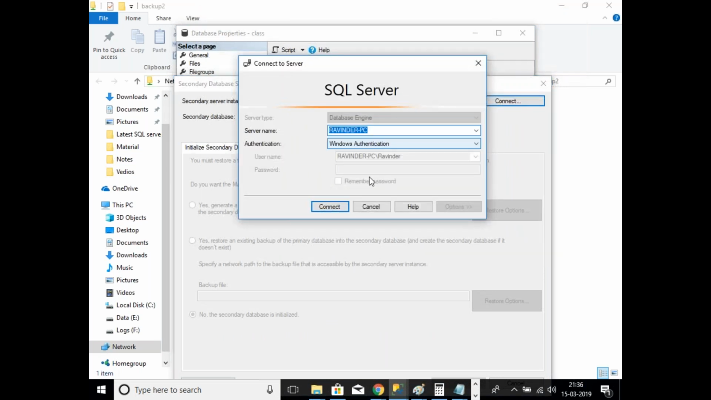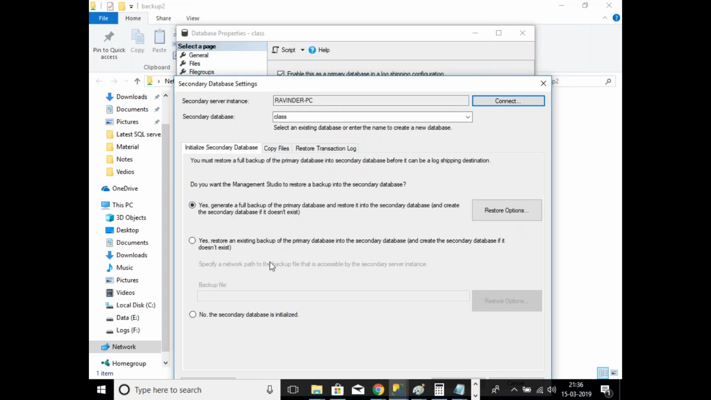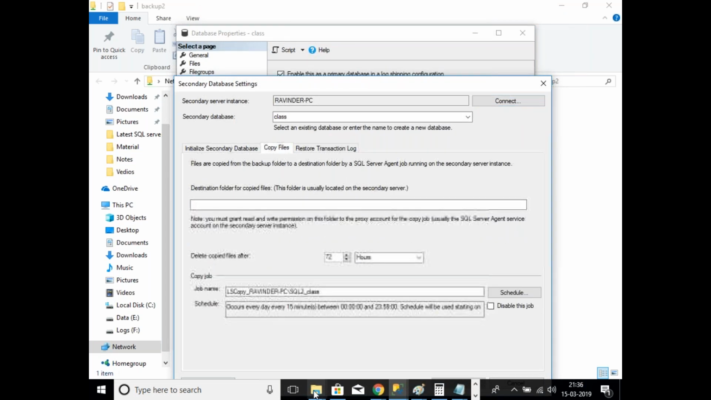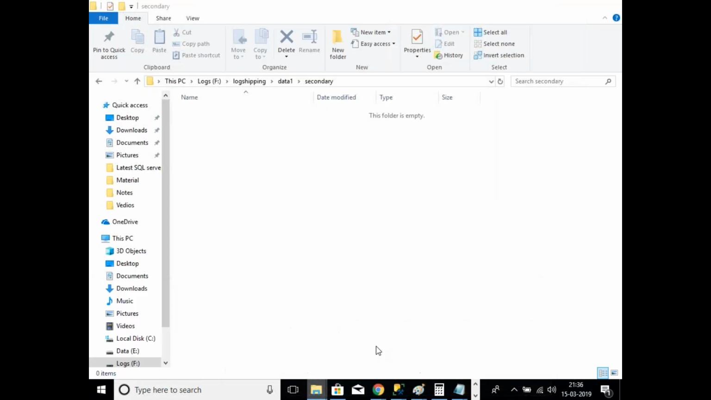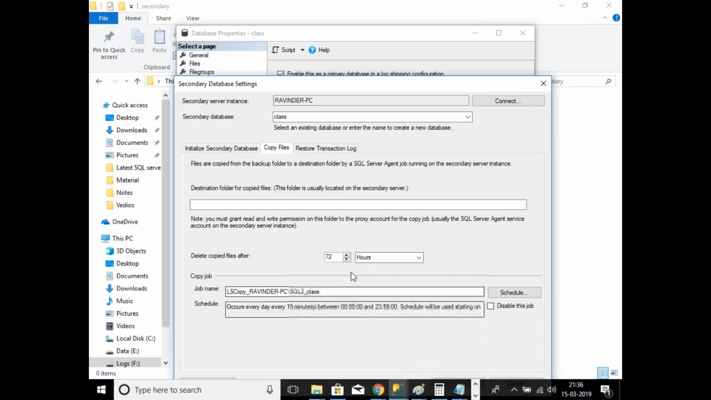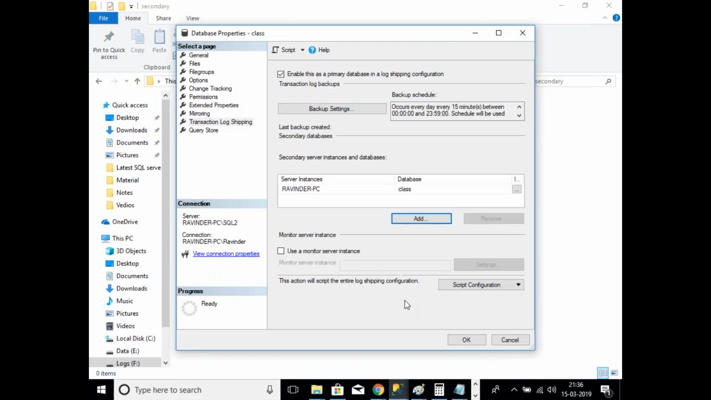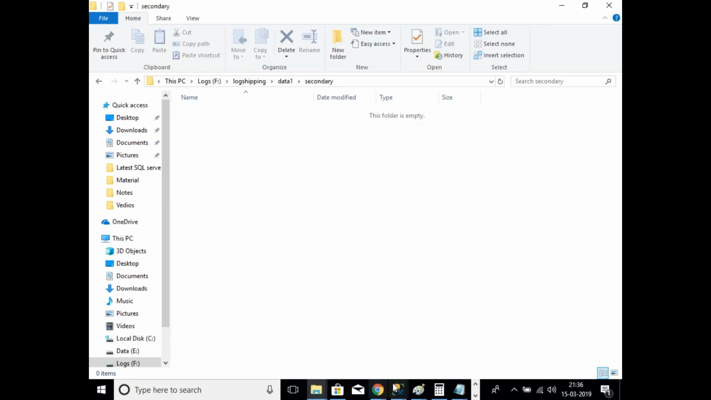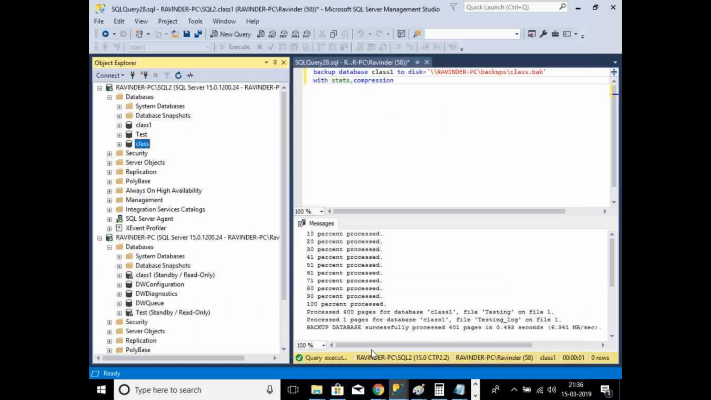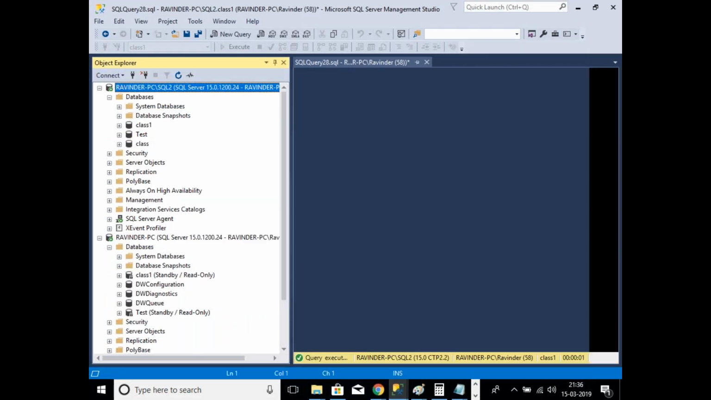Okay, connect to this. That's fine. So copy, where it has to copy, here it has to copy. I'm not going to finish it, but I'm going to take the script out so that the whole log shipping can be done using this. Click OK. Before I click OK, I'll go to script and script out the action. The whole log shipping configuration will be scripted out, and I can use that script next time I do the configuration.